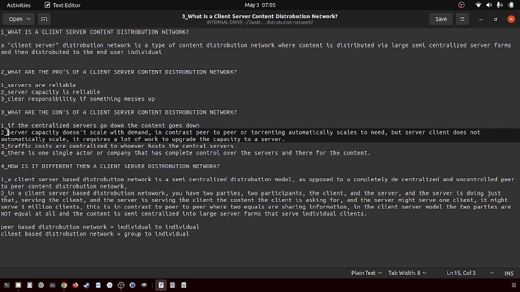But if that movie is, say, on the Pirate Bay, or torrented, if one guy goes down, or even 100 guys go down, as long as there's even one guy with that movie seeding it, then the movie's never going to go away.